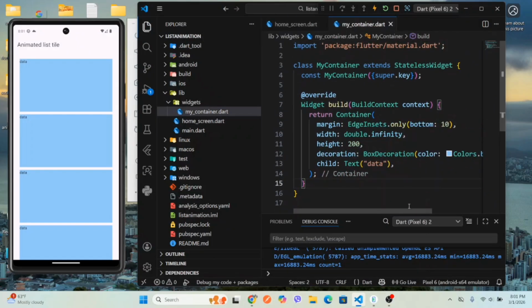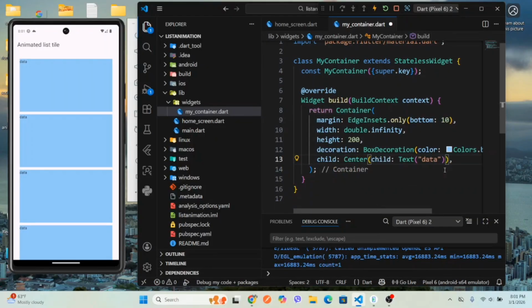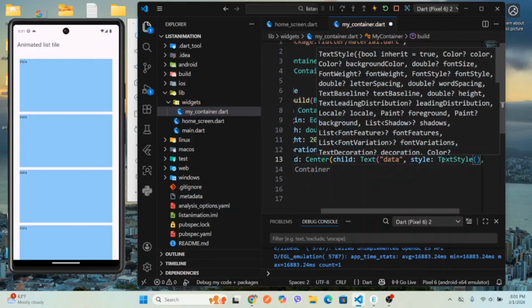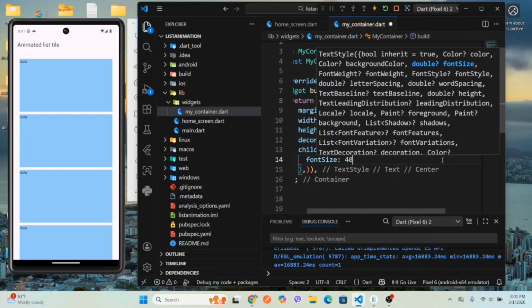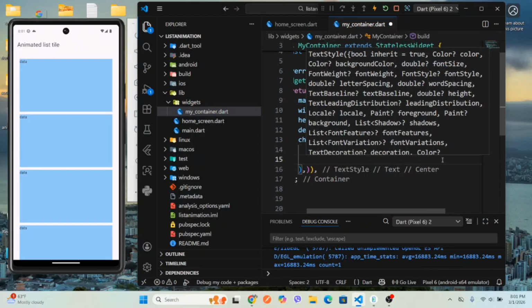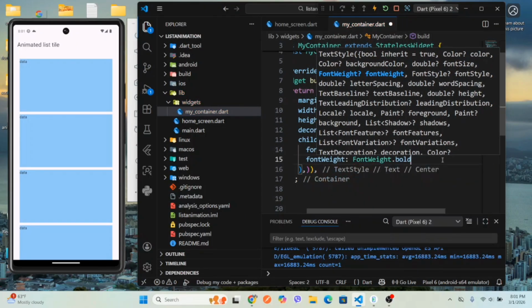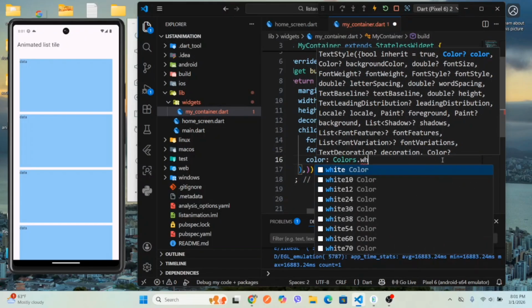Okay, now open the MyContainer and let's wrap this text with the Center widget and give the style to this text, TextStyle. Let's give the font size of 40 and also make this font weight bold. Give the color. Let's give the white color.